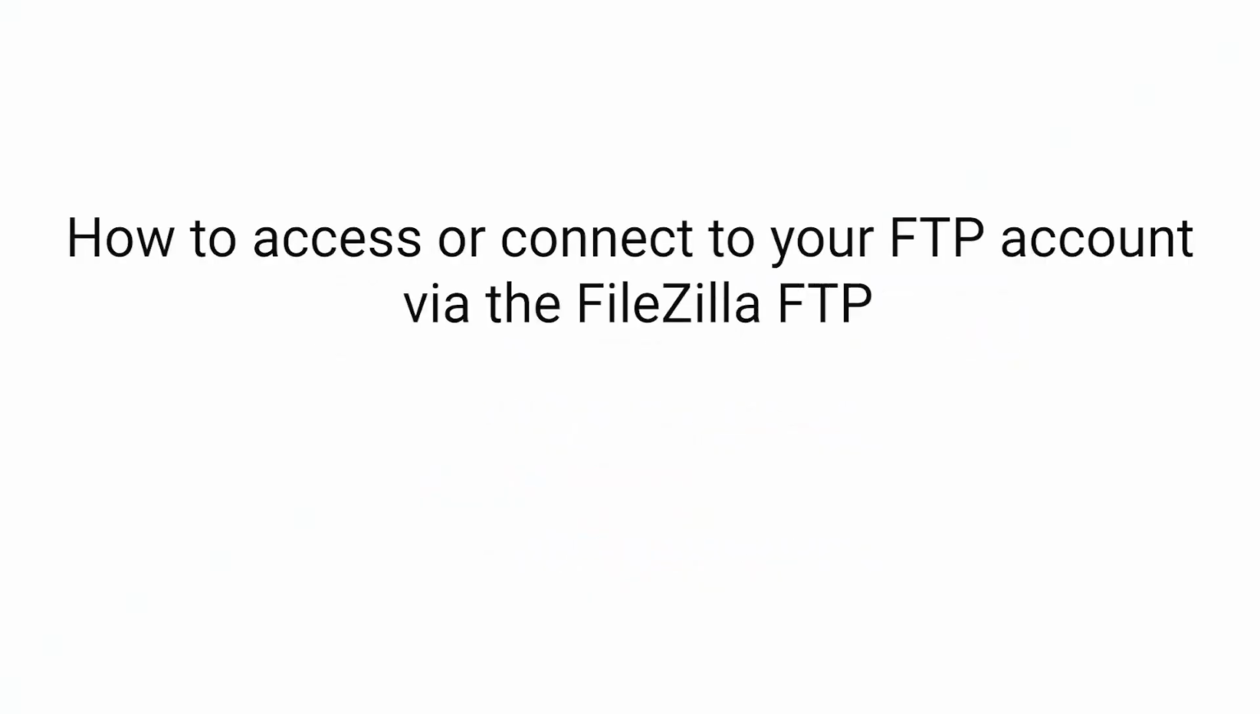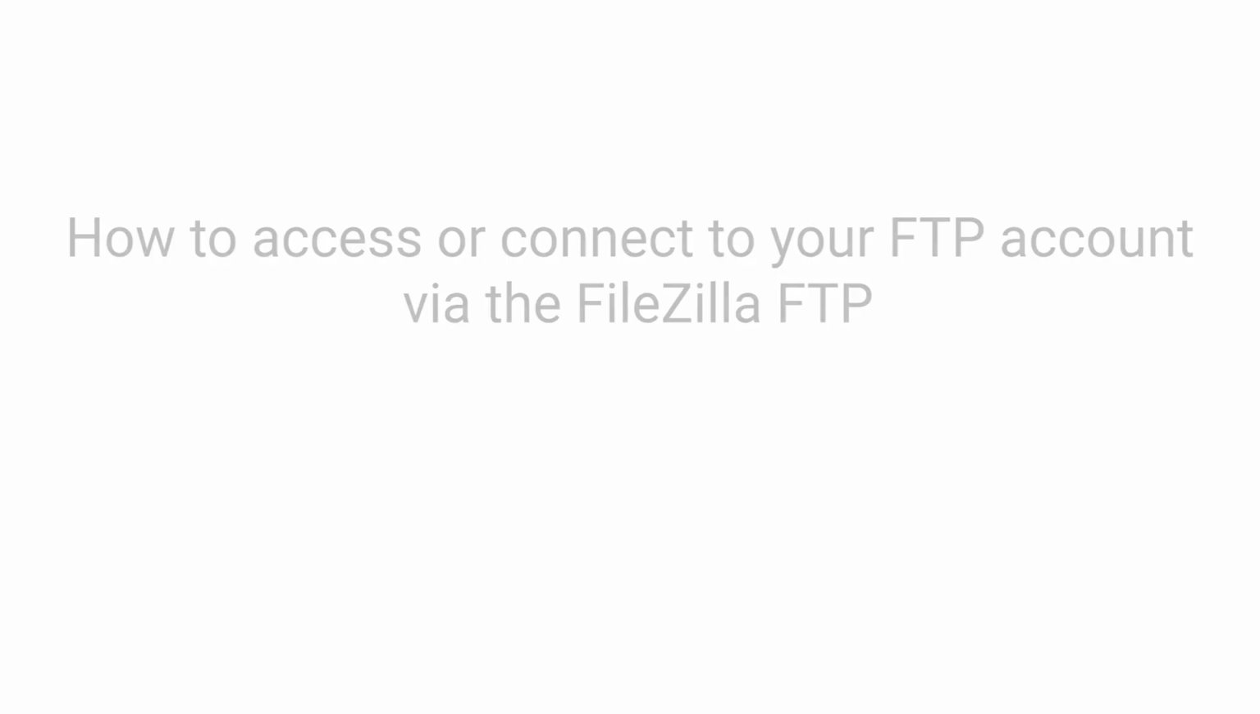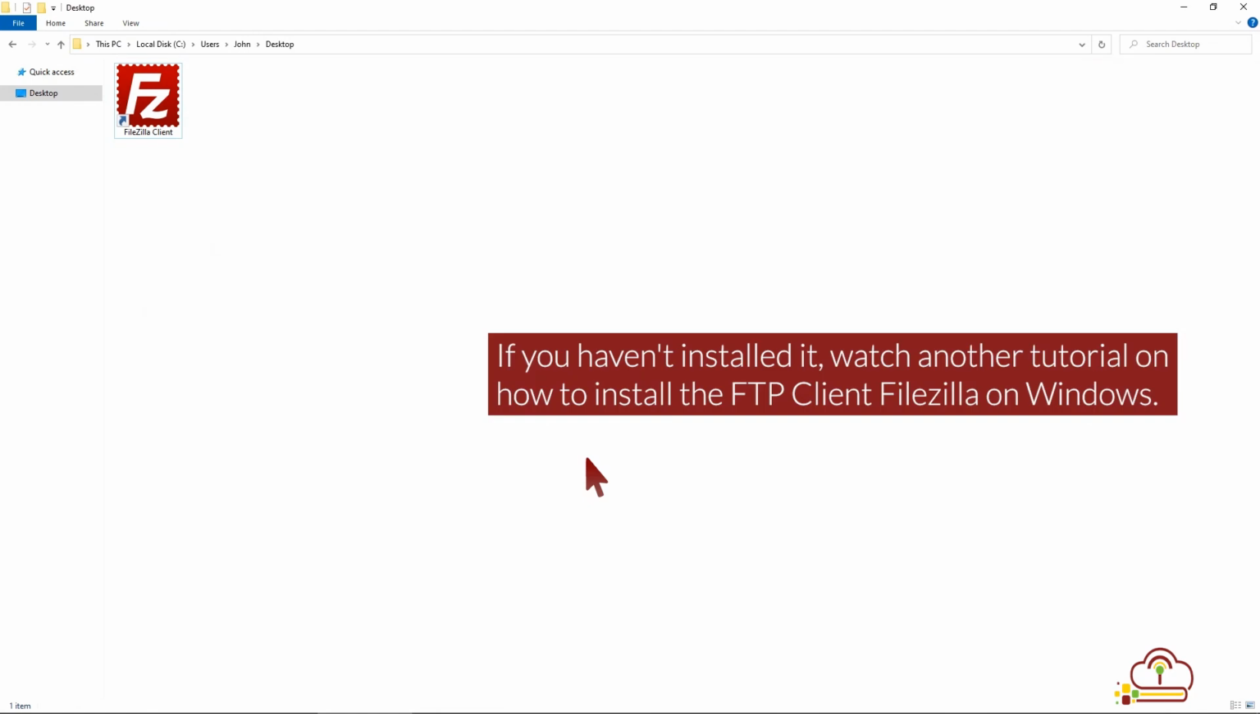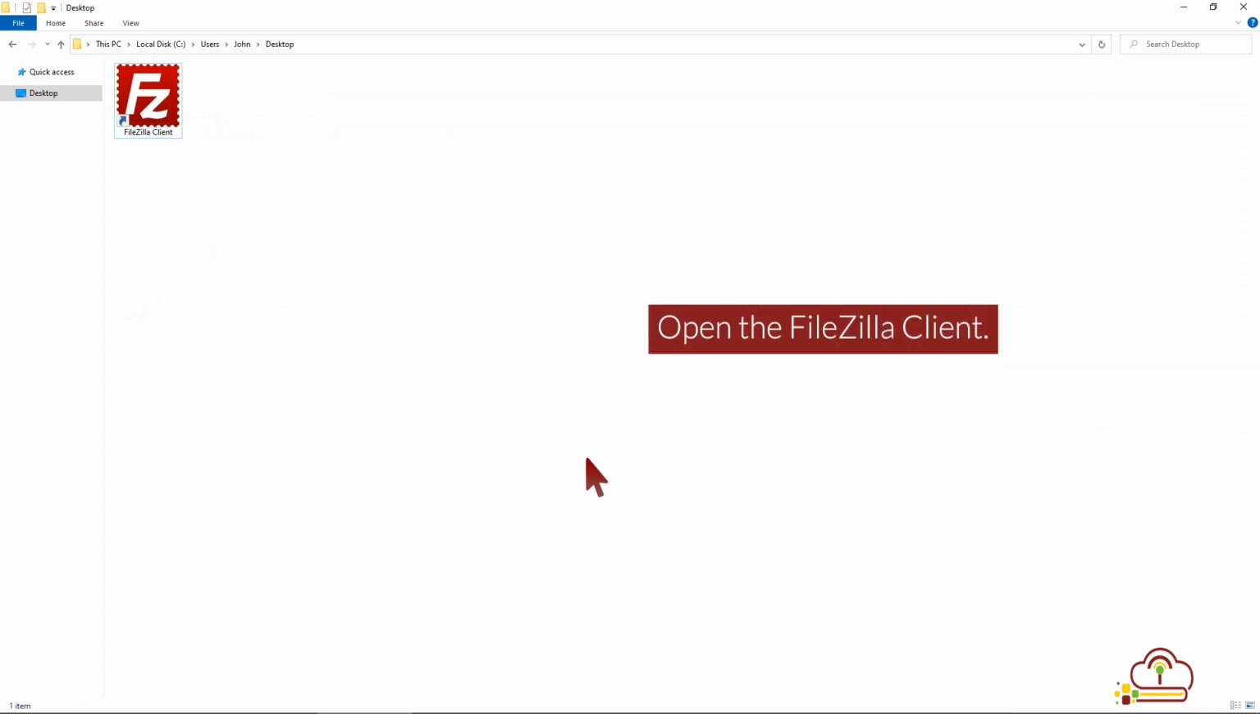How to access or connect your FTP account via the FileZilla FTP. This tutorial assumes that you have already installed FTP client FileZilla on your system. If you haven't installed it, watch another tutorial on how to install the FTP client FileZilla on Windows. Open the FileZilla client.